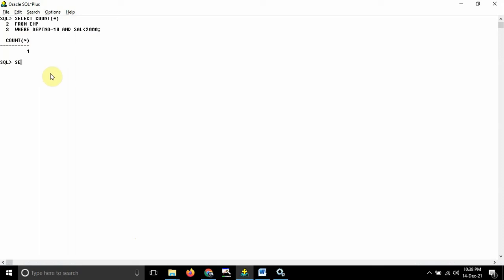The same query you can write like this as well, guys. I will write select count of star from EMP where DEPT number in also I can use.